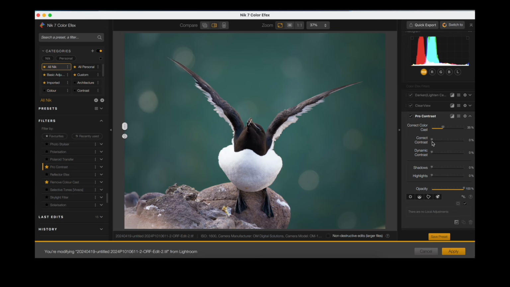I do actually play around sometimes with these other sliders. I will try this next one, but it has a big impact, so I usually don't tend to do that very much. And dynamic contrast, in these other ones, shadows and highlights, I pretty much always leave alone. That is it. Apply.